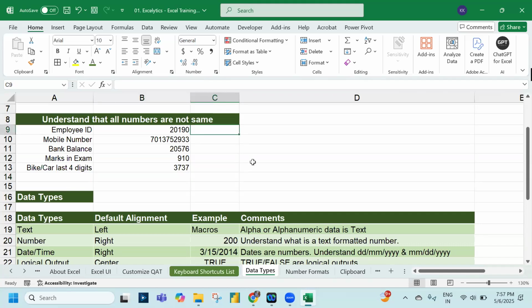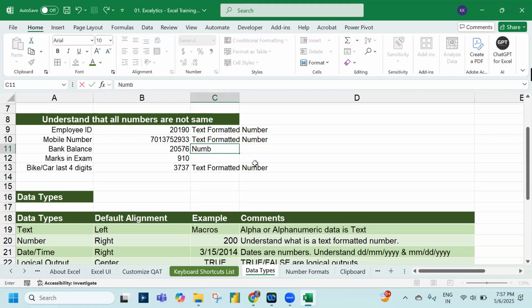Whatever you are doing is right. But the problem is you don't know why you are doing it that way. Doing the right thing without knowing it. Okay, here we go. These are called text formatted numbers. Okay, this is a text formatted number and this is a text formatted number. But this one is actually a number and this one is a number. But how to prove it? Something is a text formatted number and something is a number.